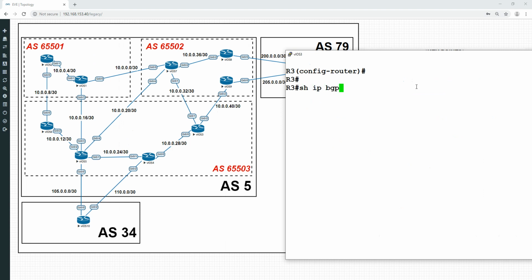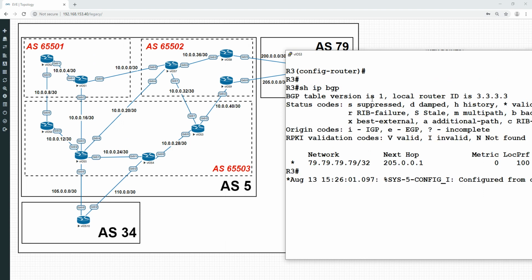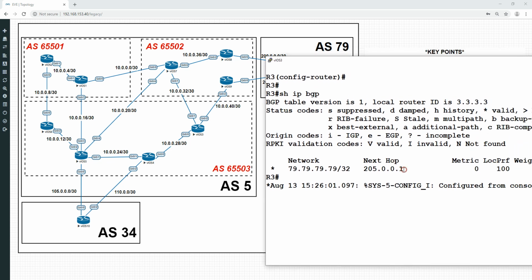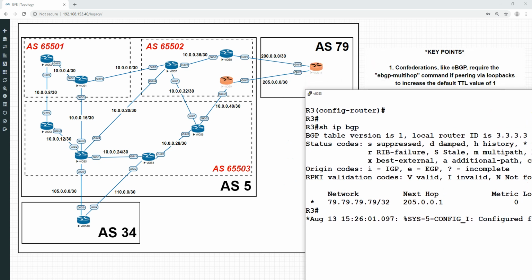So show IP BGP, and you can see that the next hop remains unchanged. That's what I was talking about, okay? So you see 205.0.0.1, which is up here. It went into this router here, and this router has left it absolutely unchanged.